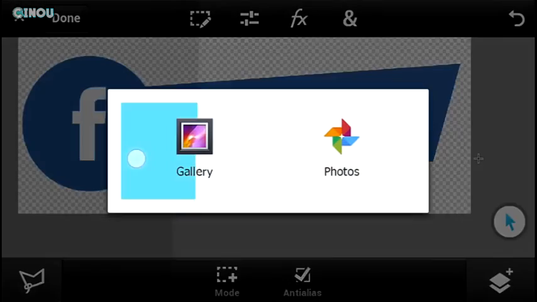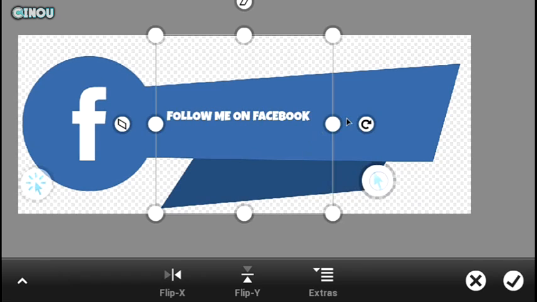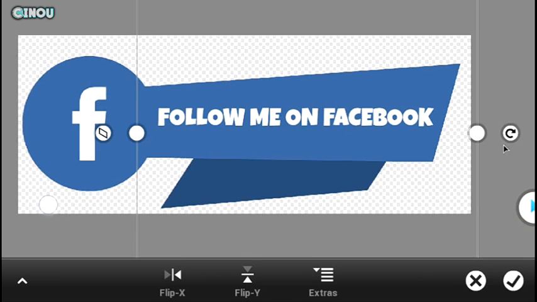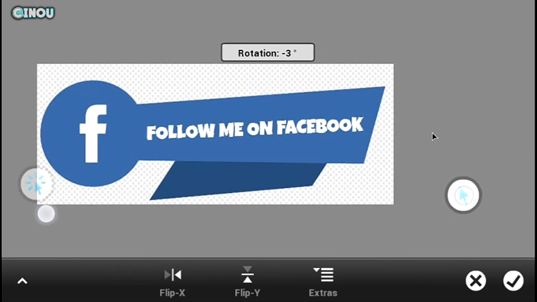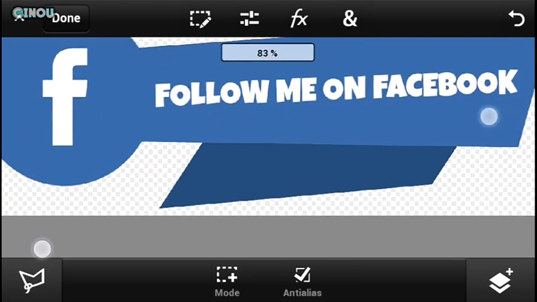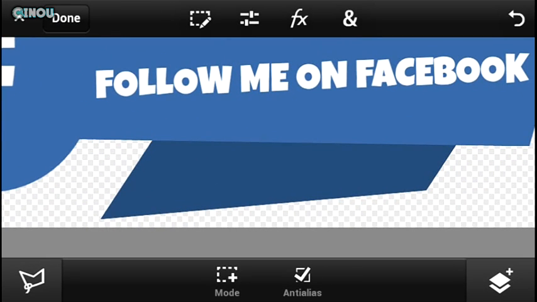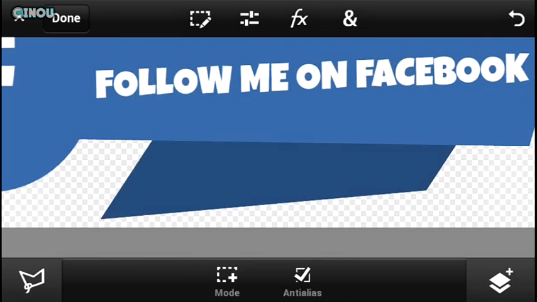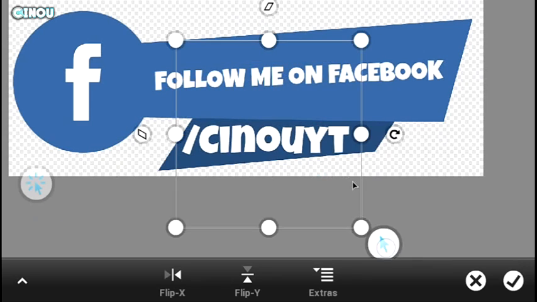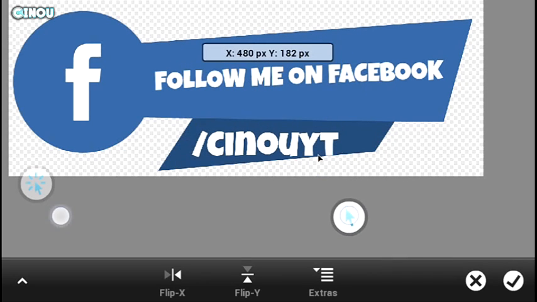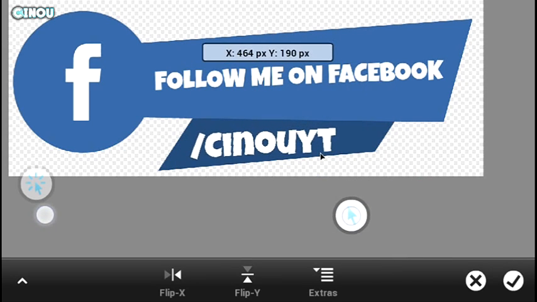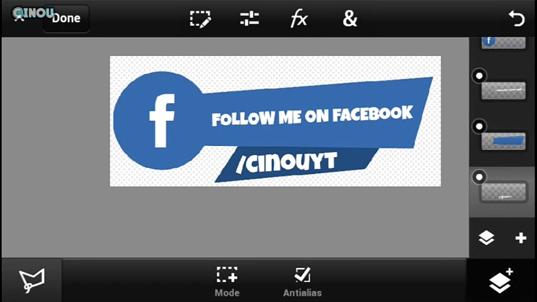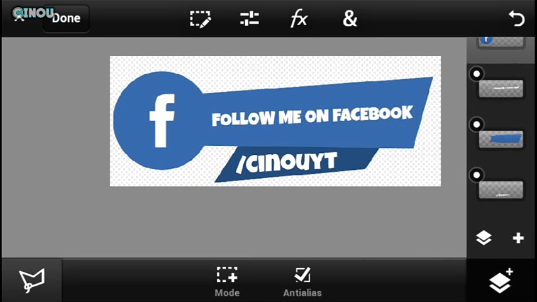I recently made those text with a different font on Fonto. Fonto is a really cool app that allows you to create really awesome text, as you can see right over here. I'll leave a link in the description below for the tutorial if you would like to see how to make this. As you can see, I did put follow me on Facebook. If you would like to choose another sentence, go ahead and do it. And for the below one, you can just put your social media name. I did put /CNewYT because my Facebook social media link is Facebook/CNewYT, just like this.